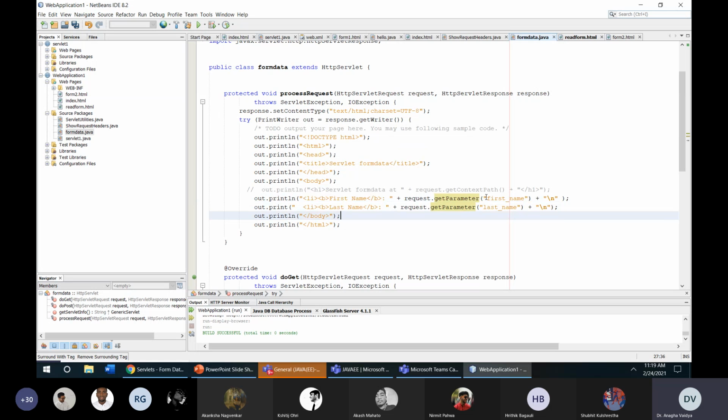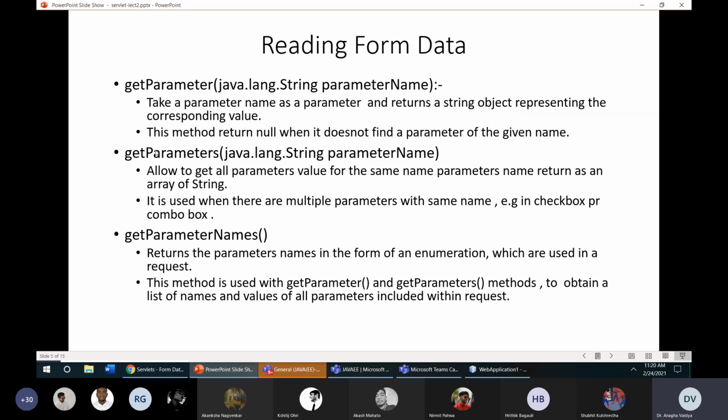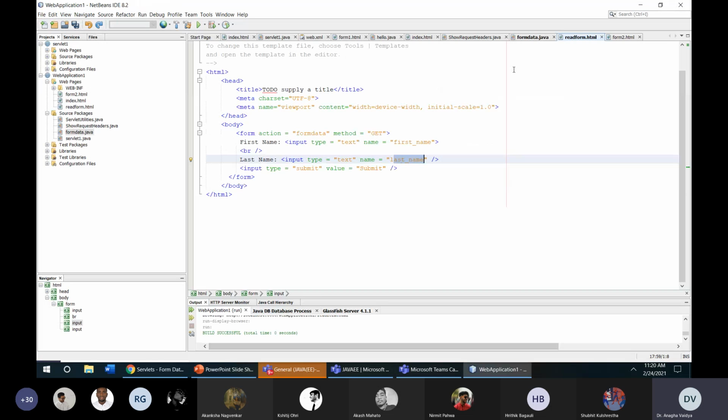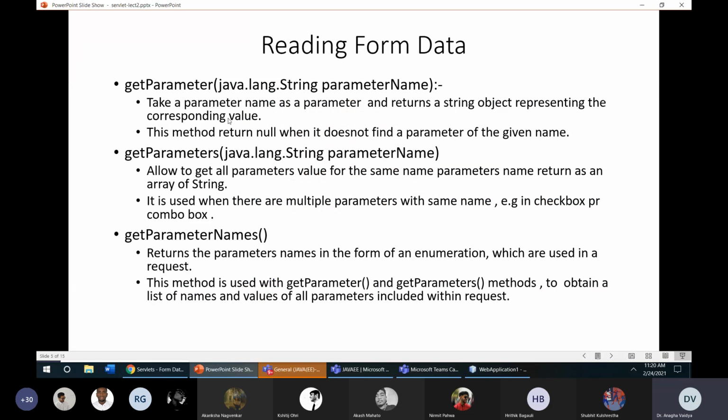So getParameter, this is the name of your parameter. request.getParameter will read the second parameter name. It will read your second parameter name. Okay, see what getParameter is doing. It takes a parameter name as a parameter. It takes a parameter name as a parameter, right? So it takes a name as a parameter in the method.